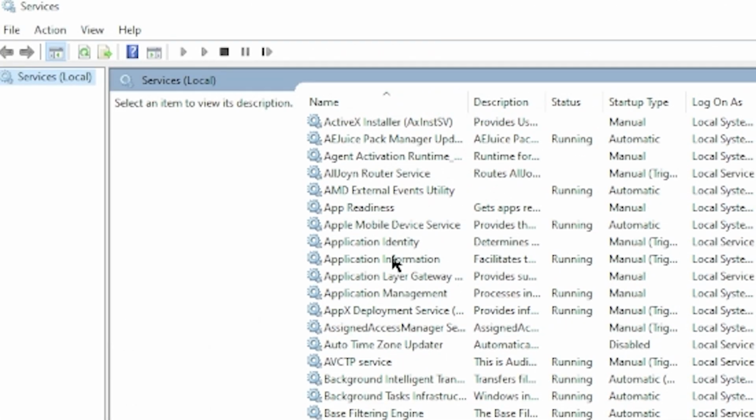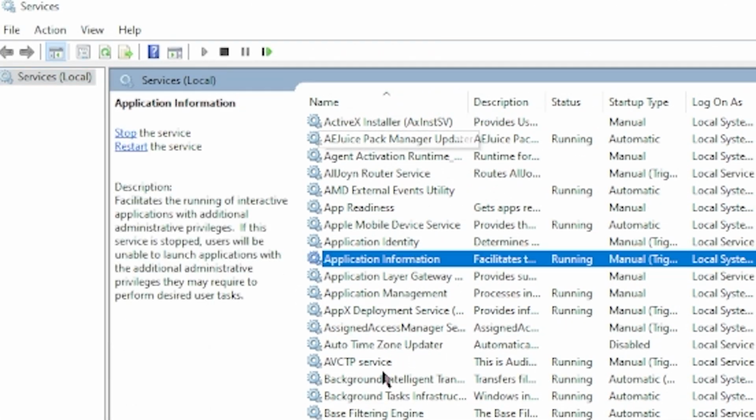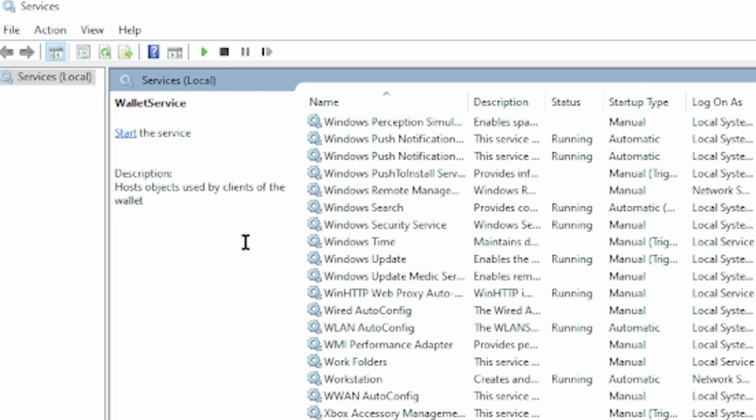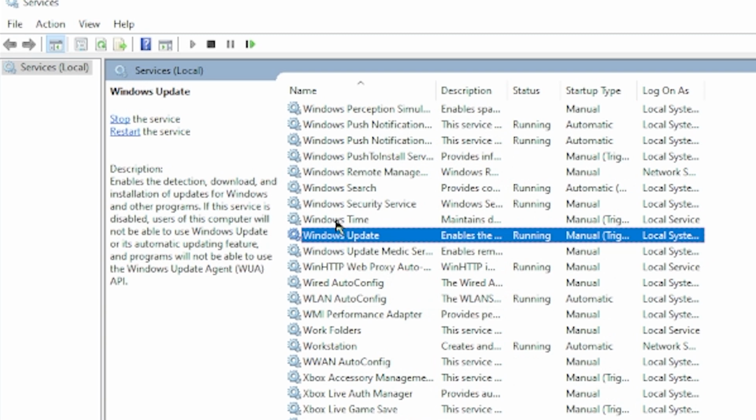Once the window has been opened up and loaded, click somewhere and then type W, and this will bring up the W's, and scroll down until you see Windows Update, which is below Windows Time and above Windows Update Medic Service. At least it is for me.